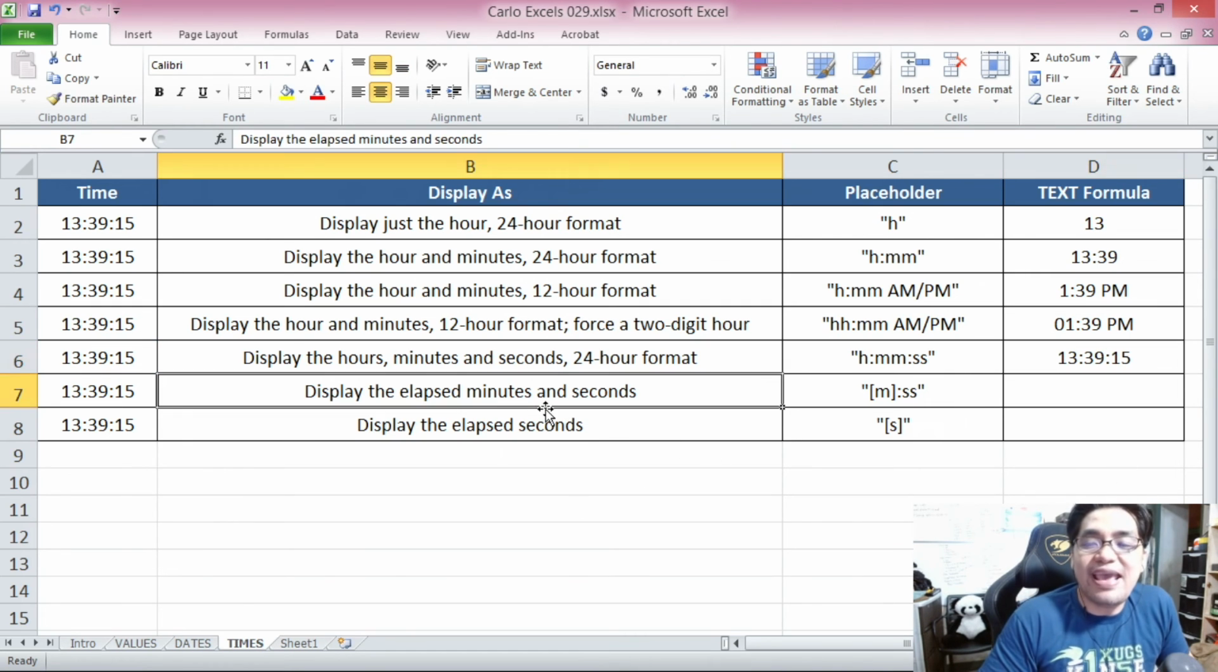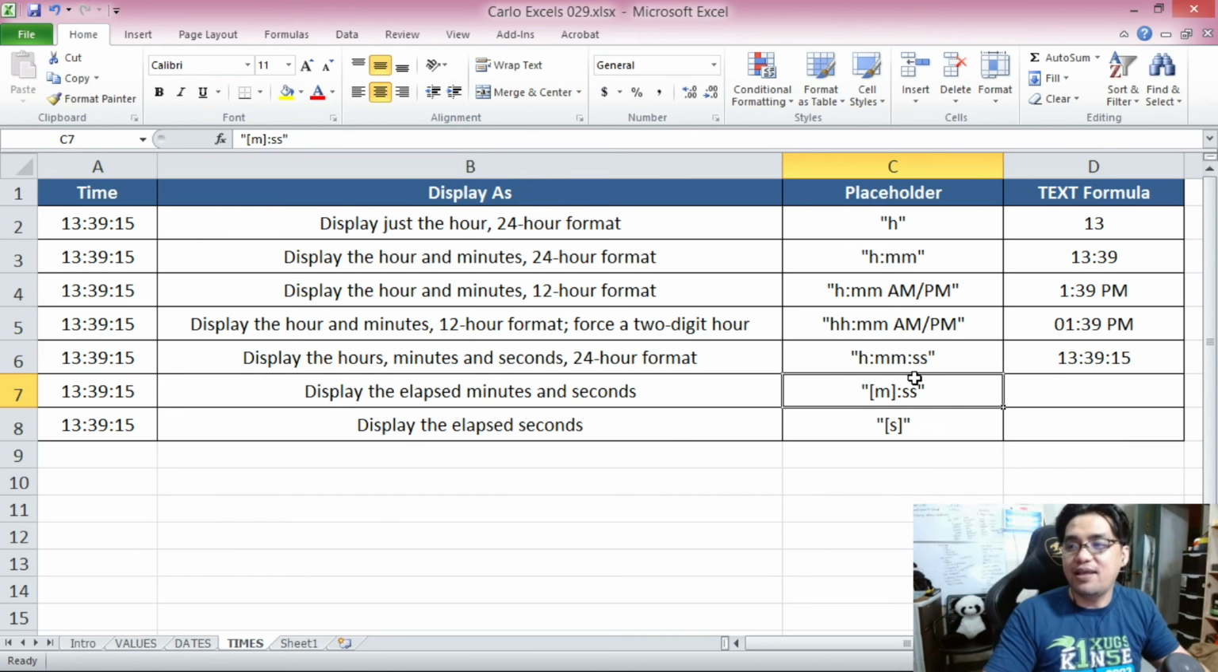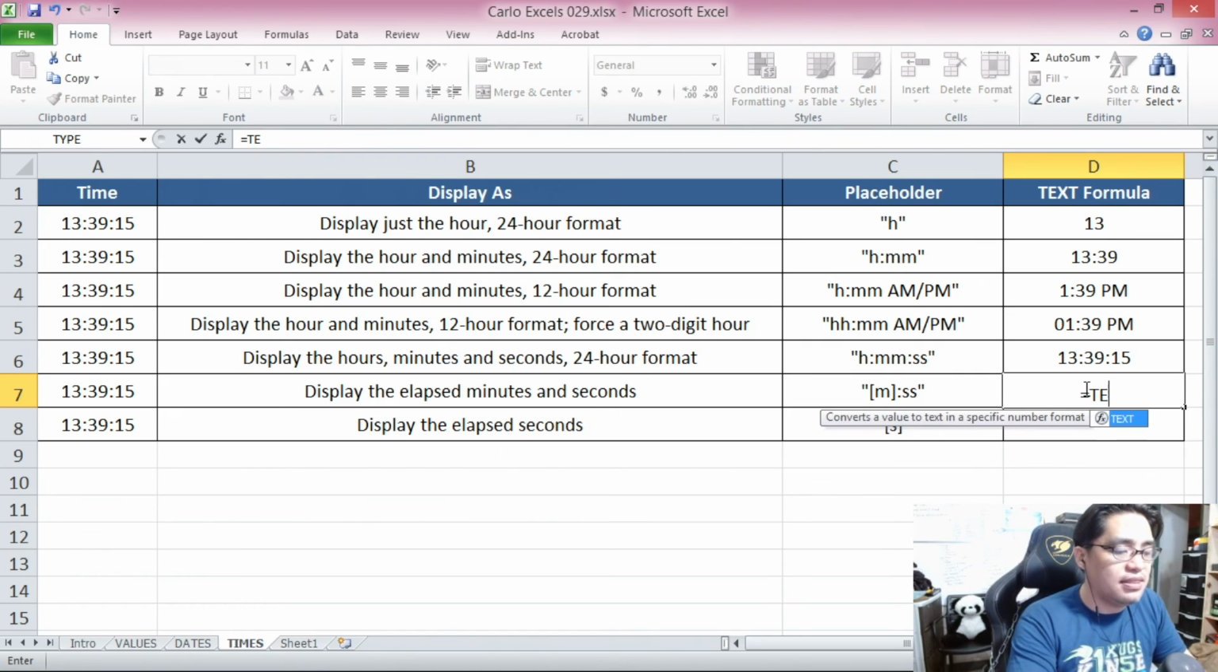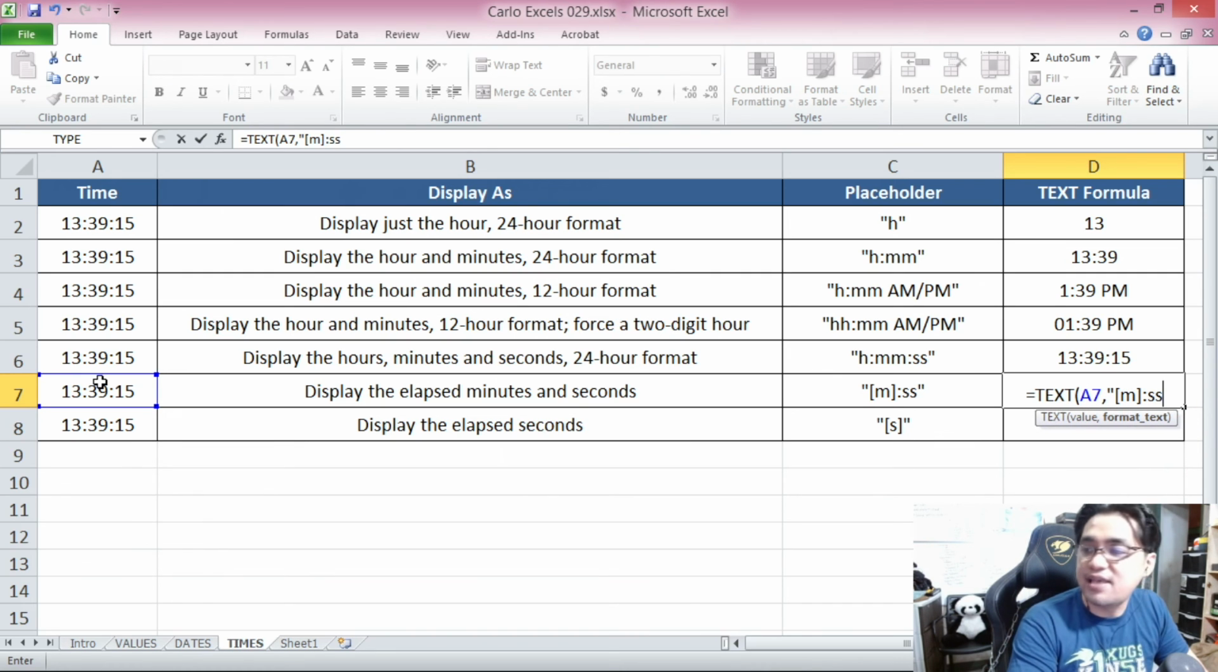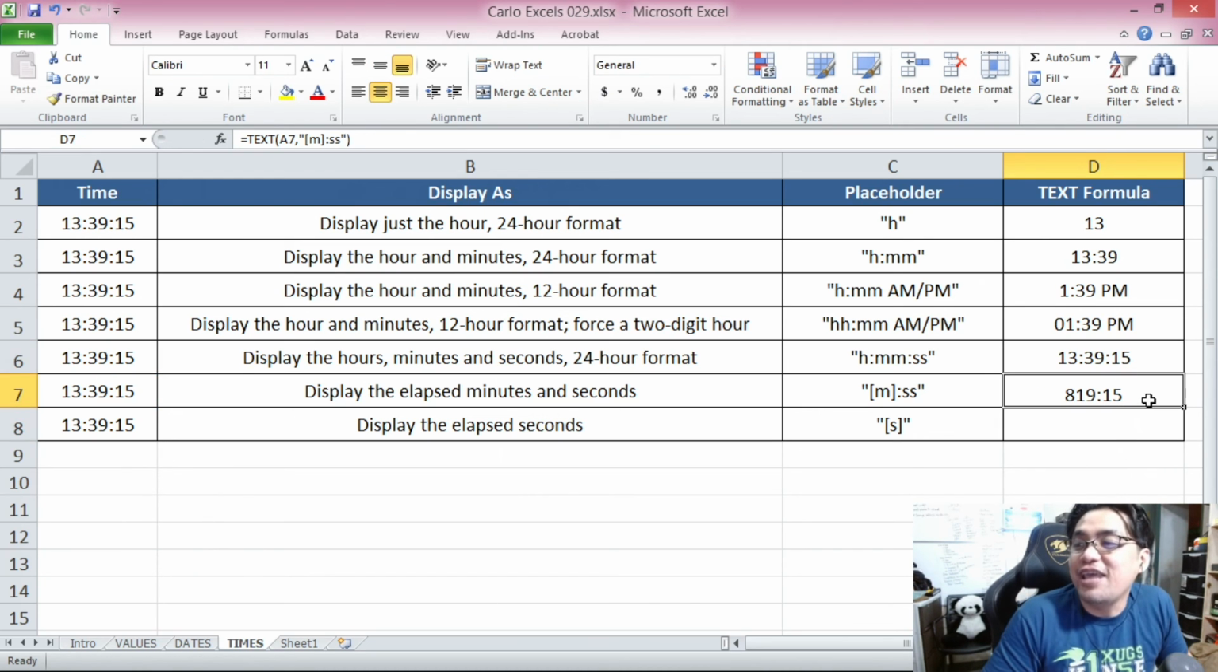Next, we want to display the elapsed minutes. So we don't want the hours, we want to display the elapsed minutes and the seconds. So this is what it looks like. For elapsed minutes, we have to put in the brackets there. So let's try that. TEXT function, this is the value, and the placeholder, brackets over here for the minutes, and then seconds, like so. When you press enter, you have here a value of 819 and then 15. So what that means is 13 hours and 39 minutes is a total of 819 minutes. And then of course, you add in 15 seconds.